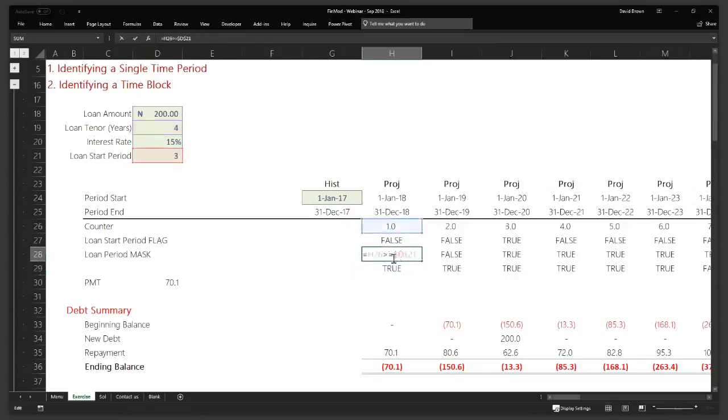And since I have two conditions, we can use the AND function. So the AND function, I open that AND function. This is my first logical calculation. Then I put a comma and I Control V, paste that second logic, right? And I close my bracket. So this is your construct. This one says, hey, period, this time period I'm currently in my model, are you greater than or equal to the time period that they said that the loan should start?